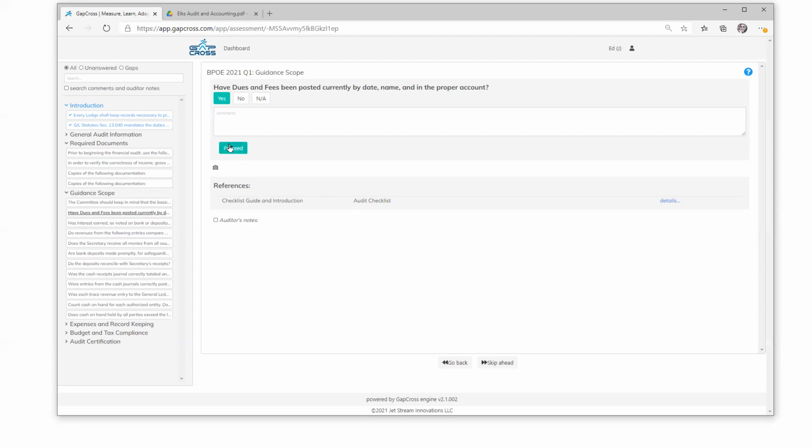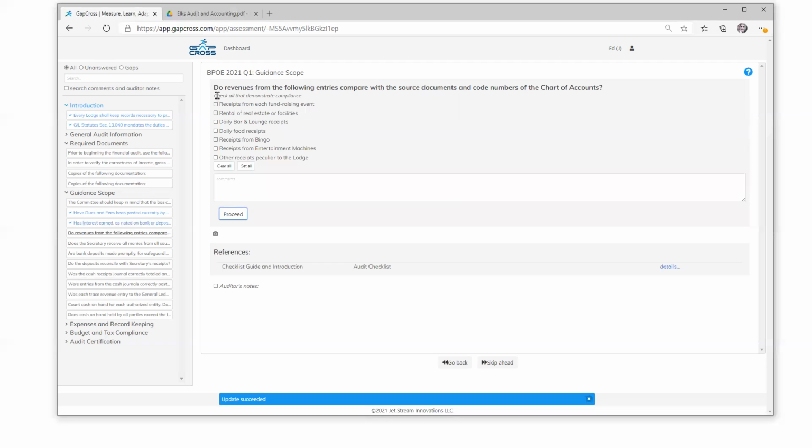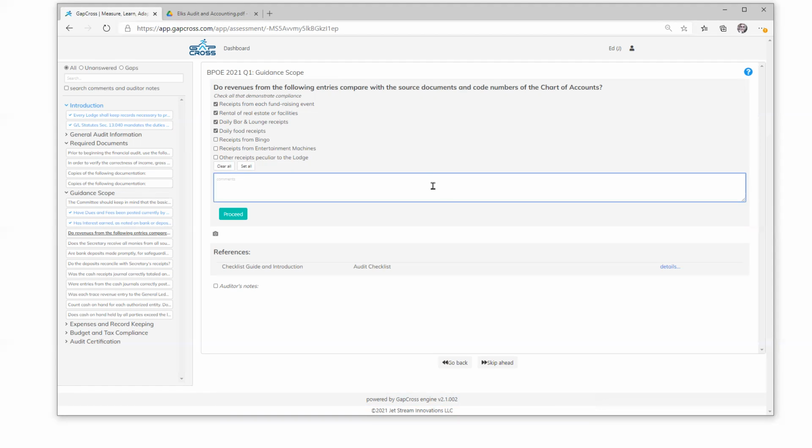Okay, so I go through and let's just proceed. I'll do a no. Do revenues from the following entries compare with the source documents and code numbers of the chart of accounts? And here's a checklist type question. Receipts from each fundraising event, rental of real estate, daily bar and lounge receipts, food receipts, whatever it is applies.